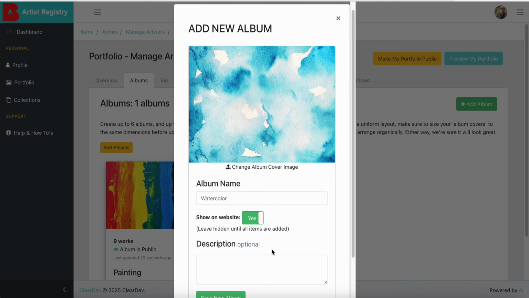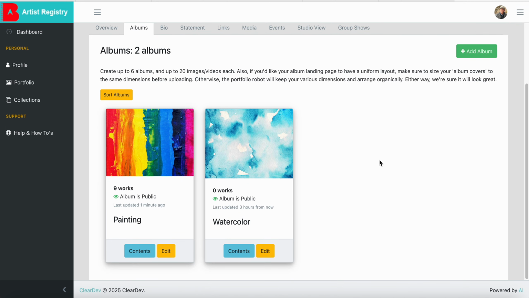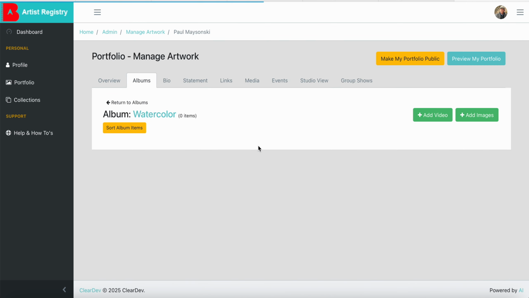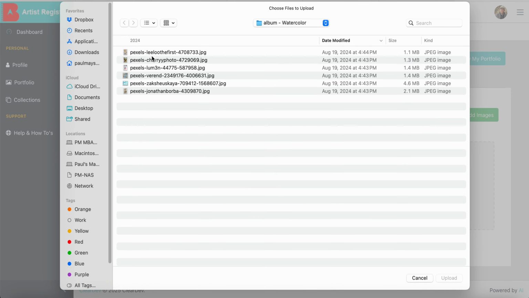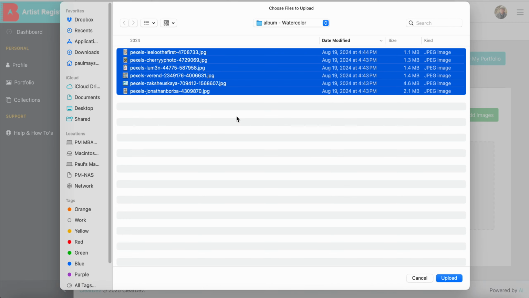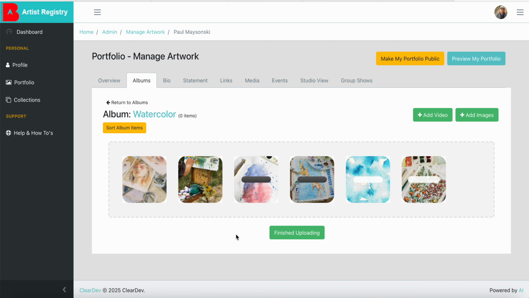And let's say show it on the website. Save. And we're going to do that same dance where we're going to hit content and drop some images in there. That's a fairly large image, that watercolor. So I'm going to hit content, add images, and let's grab them all. And up they go, and you can see the little check boxes when they're complete. And when they're done, I'm going to hit finished.